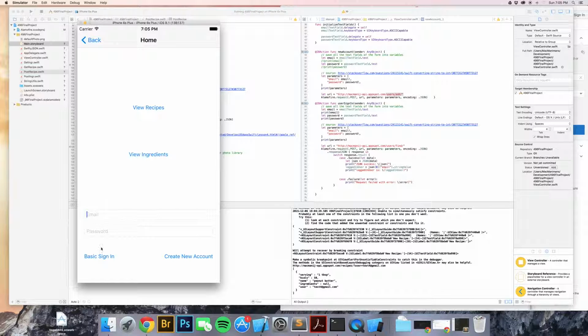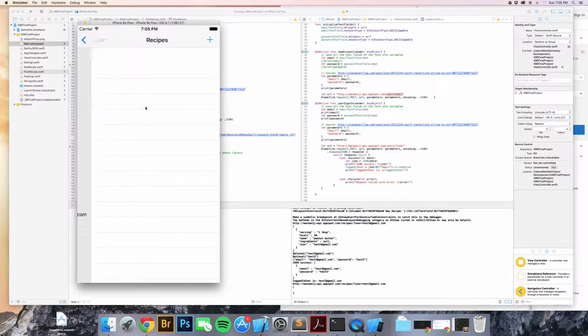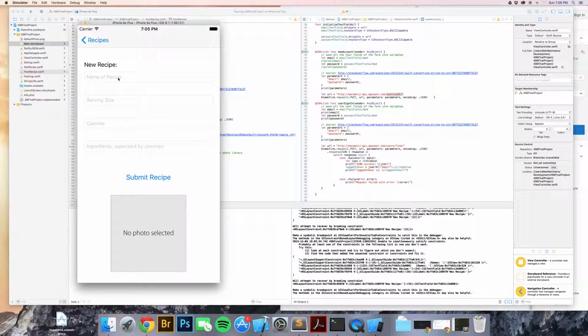If we go back home, let's sign in as the other test. Test3 is the password. Basic sign in. We see that we have successfully passed the data and logged in user as test3. So let's go to view recipes again. Just like we would expect, we don't see anything because this user hasn't submitted anything.